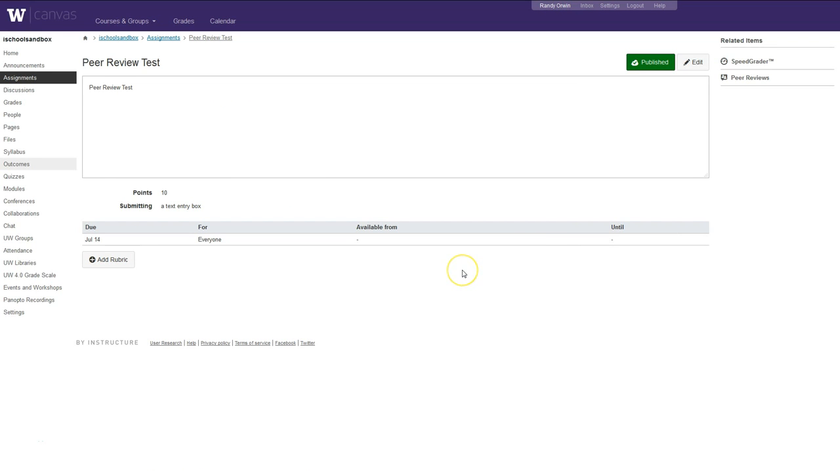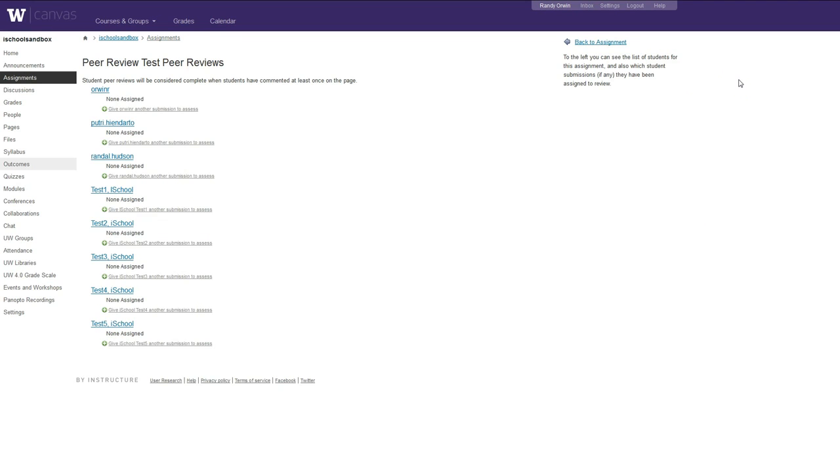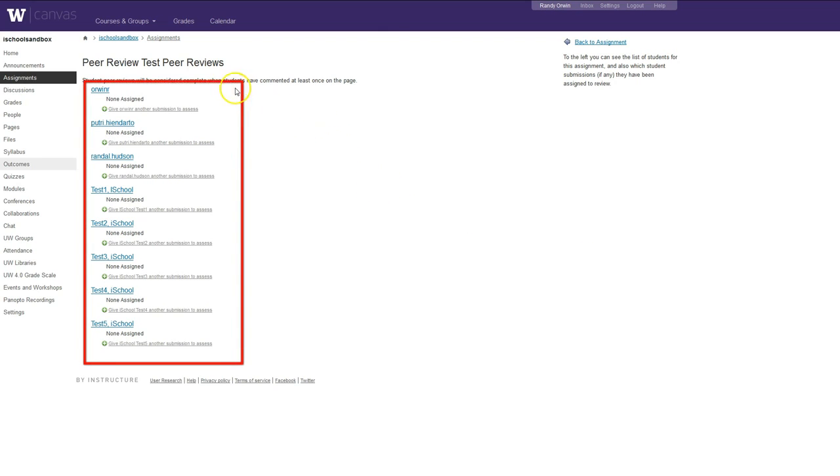Now we're looking at the assignment now that we've saved it. We go in, and the indicator that this is a peer-reviewed assignment other than the title is over here on the right-hand side. We see a peer reviews link, and this button's actually going to let you see a list of all the students and then who's actually been assigned to be reviewed.